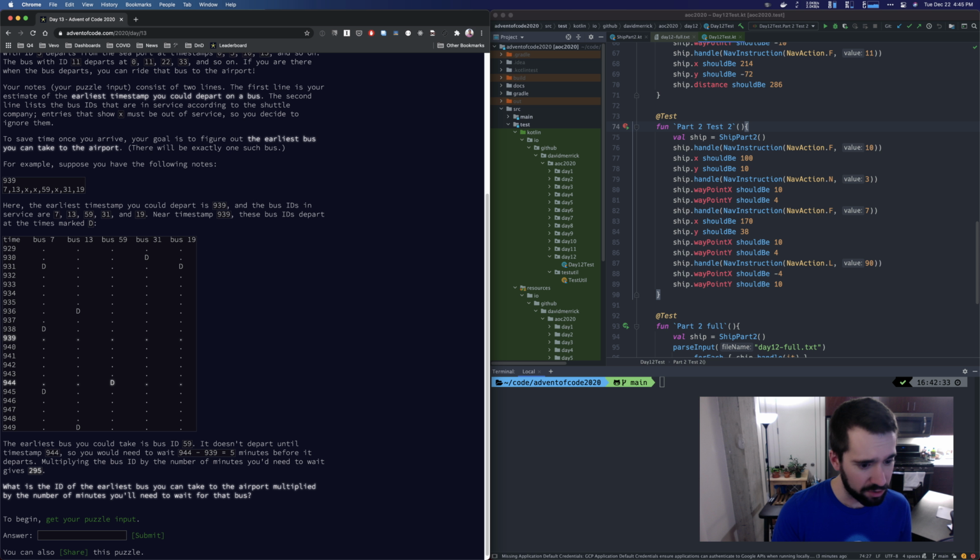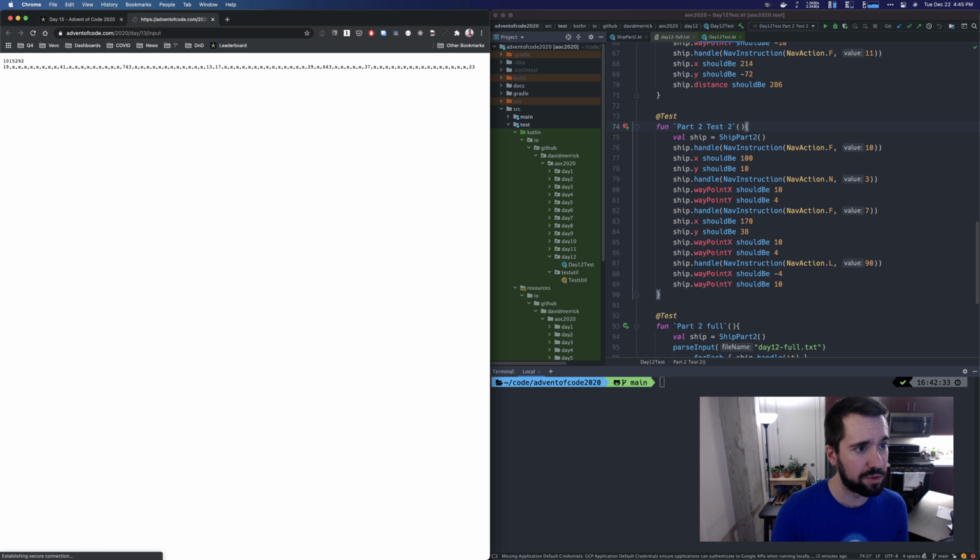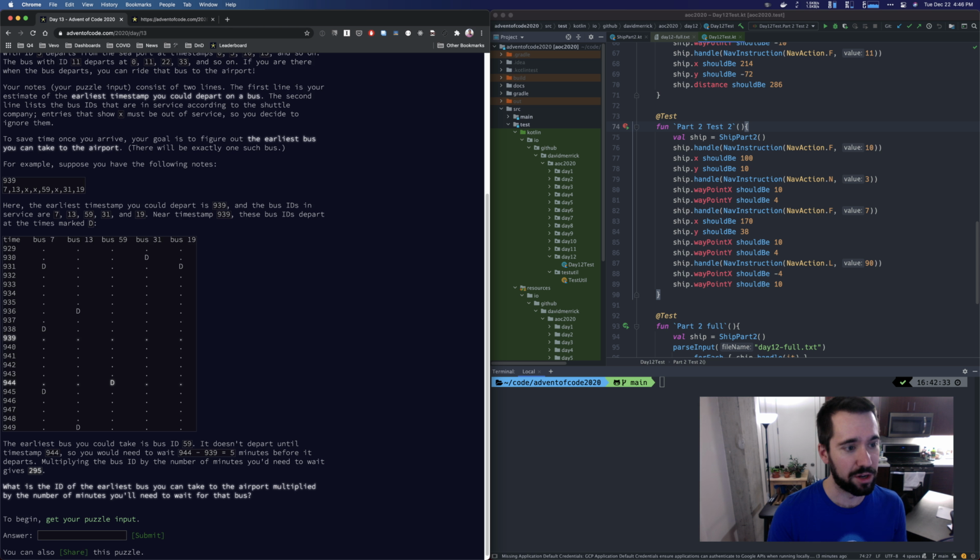What is the ID of the earliest bus you can take to the airport multiplied by the number of minutes you'll need to wait for that bus? And then your puzzle input is, these are when they're not in service, looks like. Oh wow, okay, so then they're giving us this really high number for when we are departing. Okay, so we do need to parse this input.